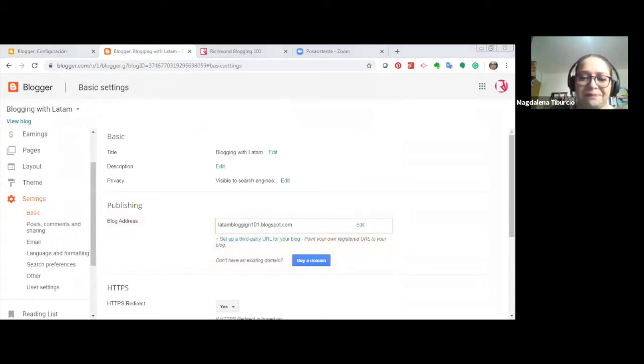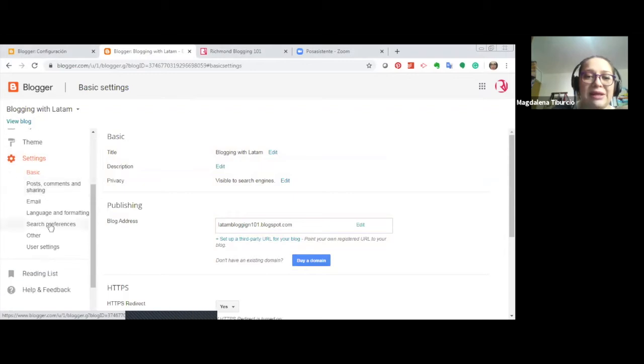So let's now create a tutor blog, and let's create a class blog. The very first thing that we're going to do is to create a tutor blog. To create a tutor blog, get into the settings, and then you have to go to the basic part. These are the most important controls. In here you can see the title of your blog. This can be changed at any moment.